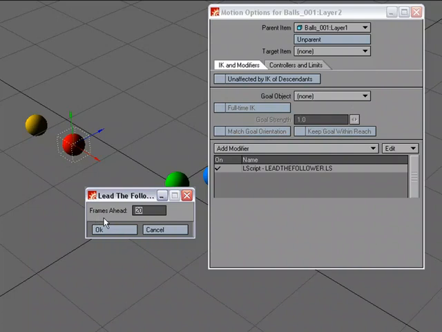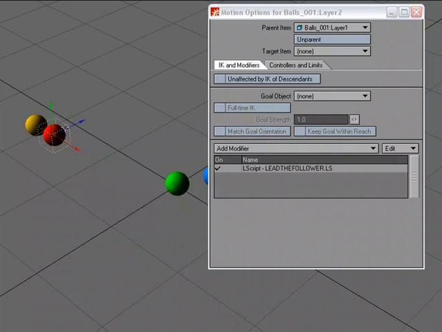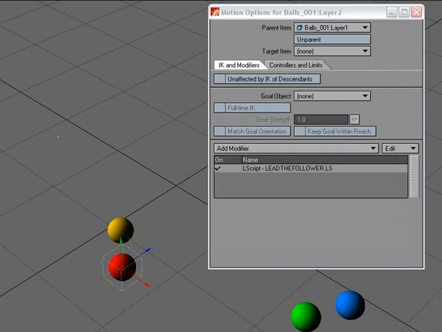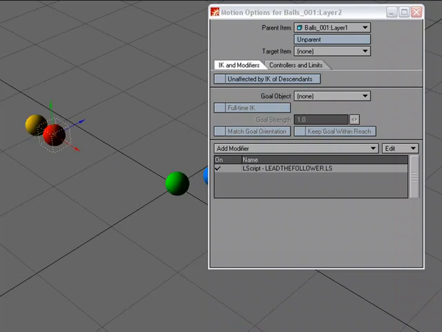What we can do is decide how many frames ahead this item that's using Lead the Follower is going to be from its parent. Right now it's set to 20. I'm going to set it to 10. Now you see it drops back, because it's just 10 frames ahead. So it's got the exact same motion as the yellow ball, but it's going 10 frames before that.